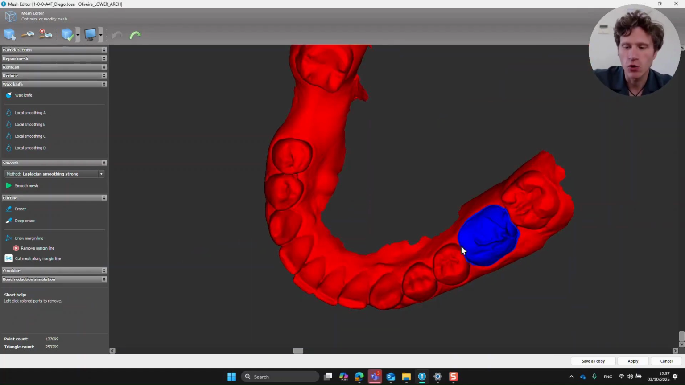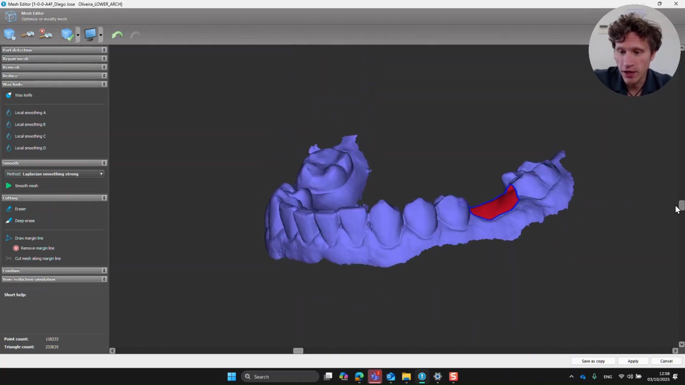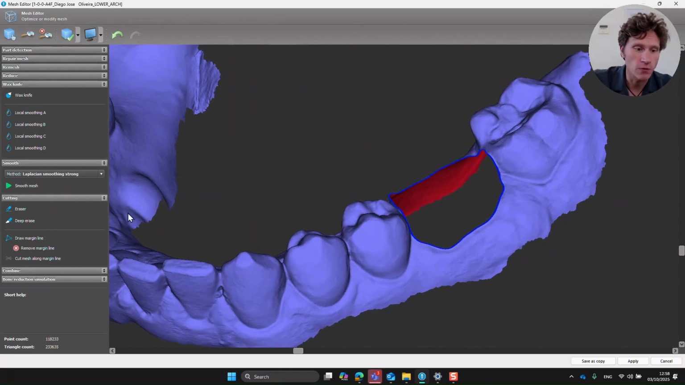And now if you click on an object, it will delete this object. So I can delete this part and keep the blue part, or I can delete the blue part and keep the red part. Let's click on it. So now I have a hole, and this is the manual tooth extraction.